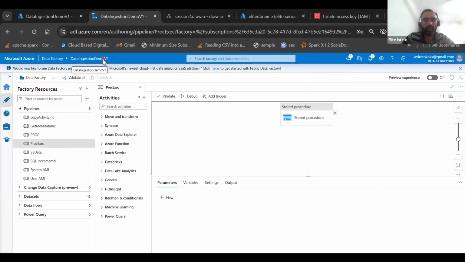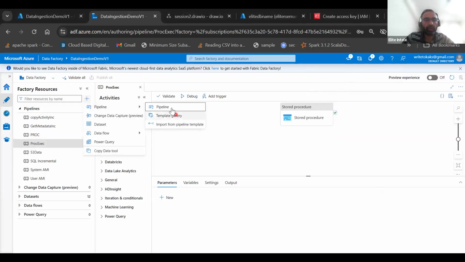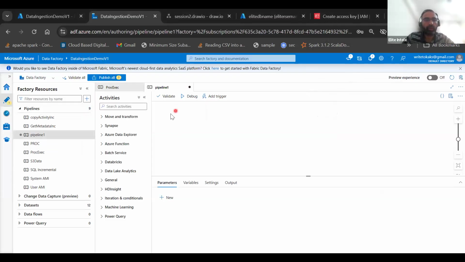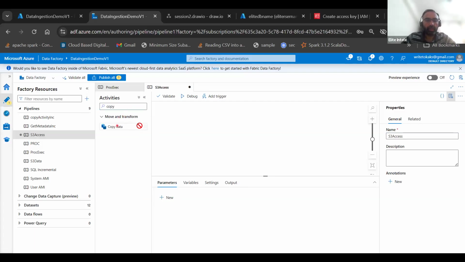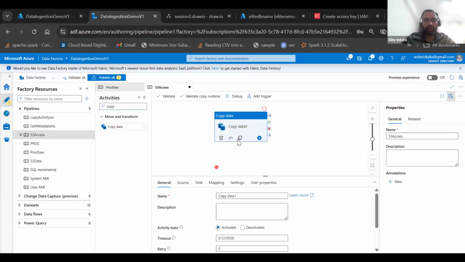Can you see data ingestion demo V1? Okay, thank you. So let me create a new pipeline and give it S3 access. Now the copy data activity, because I wanted to move data from S3 to our Gen2 account.